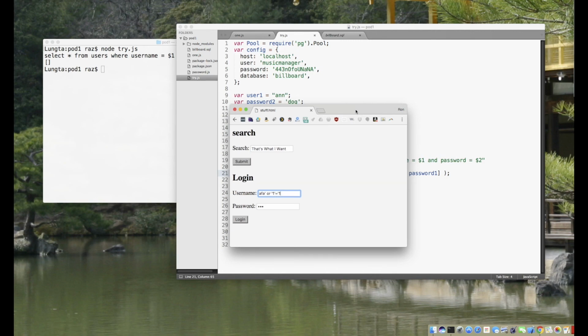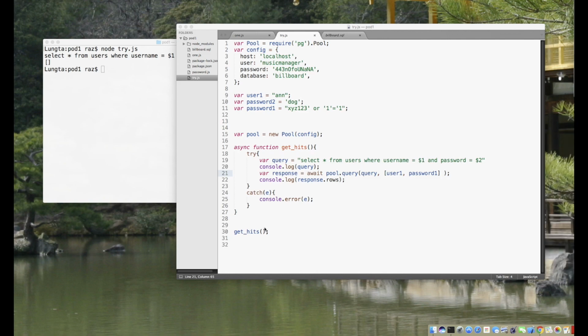So there's a simple fix, and it's to let the pool.query, or let the Postgres adapter, do the replacement. That's really the point of this entire video, and I hope it was helpful.